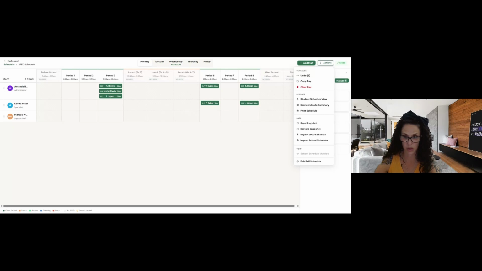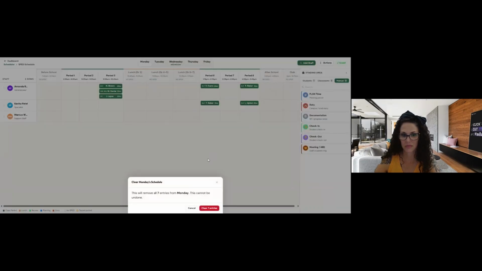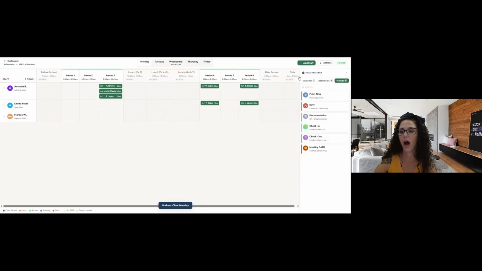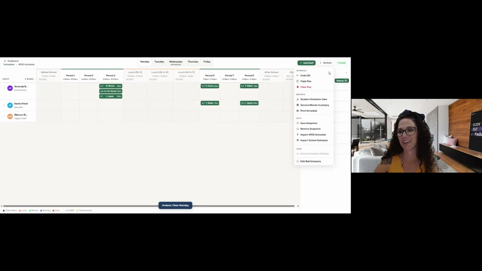Go back to the actions button. And we can clear an entire day. That's the third option down. Now, obviously, this is an action that if you couldn't undo it would be kind of dangerous, but you can. If you accidentally clear a day and you didn't mean to, you can just press the back button and it'll all come back. That's awesome.